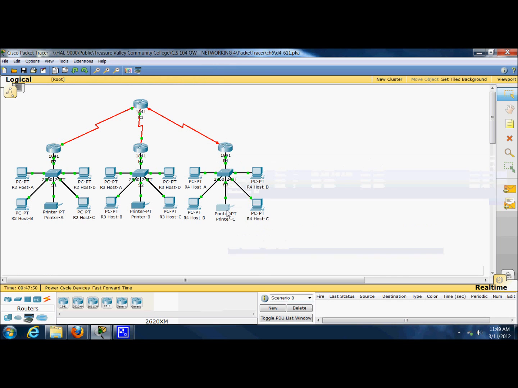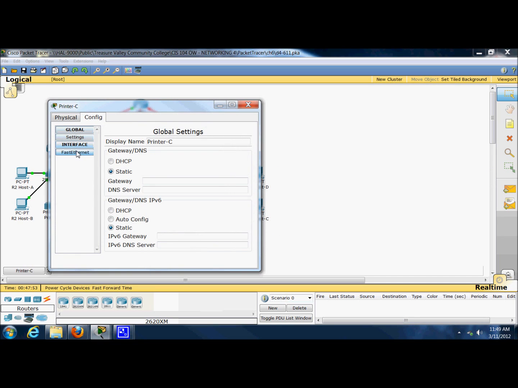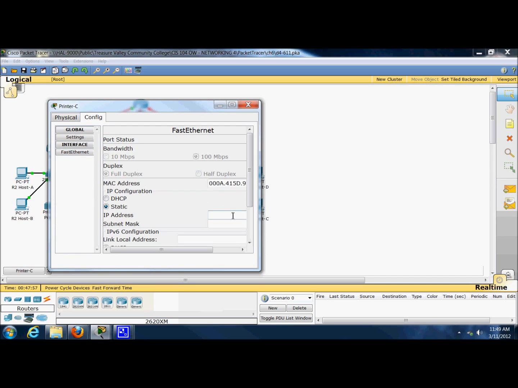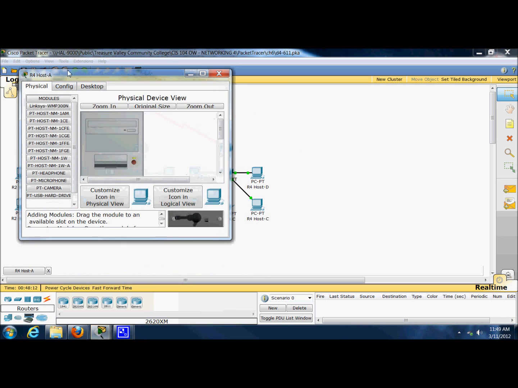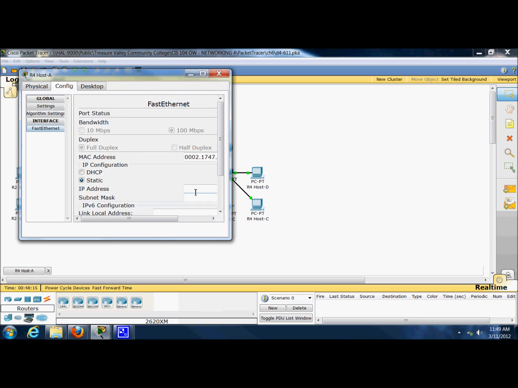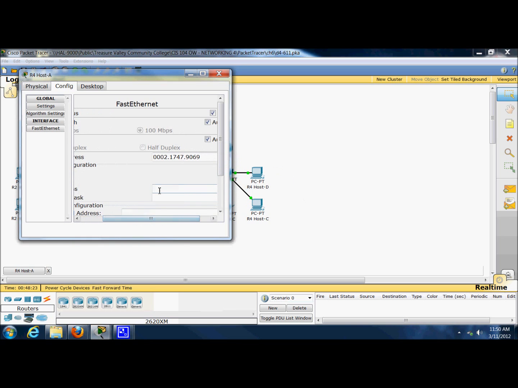So what we got to do here, we're just gonna go to Config. This is where we can set FA in there. So router 4, 192.168.120.2. Subnet mask 255, we got a class C. Perfect. Bam. Now this is going to be 3. 192.168.120.3. Just copy that.